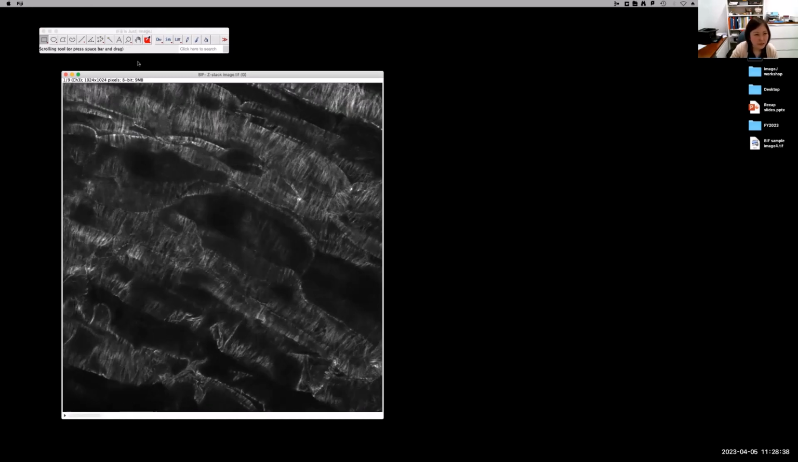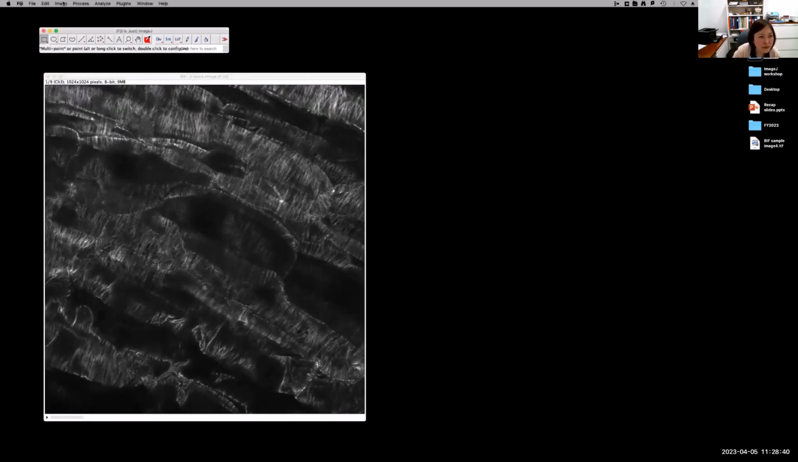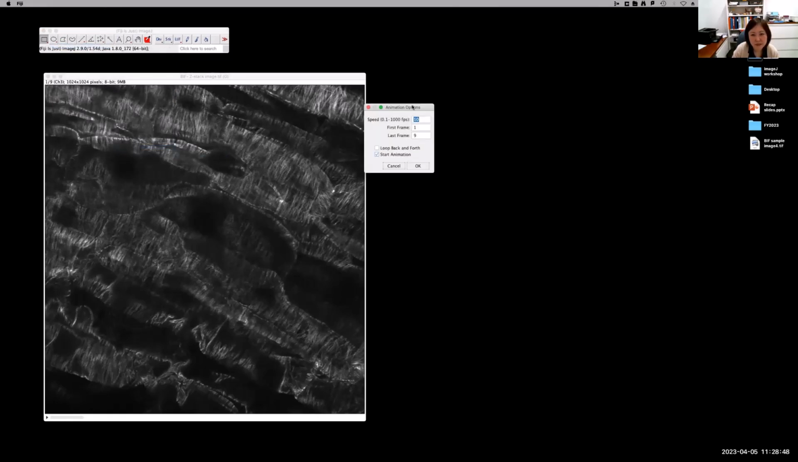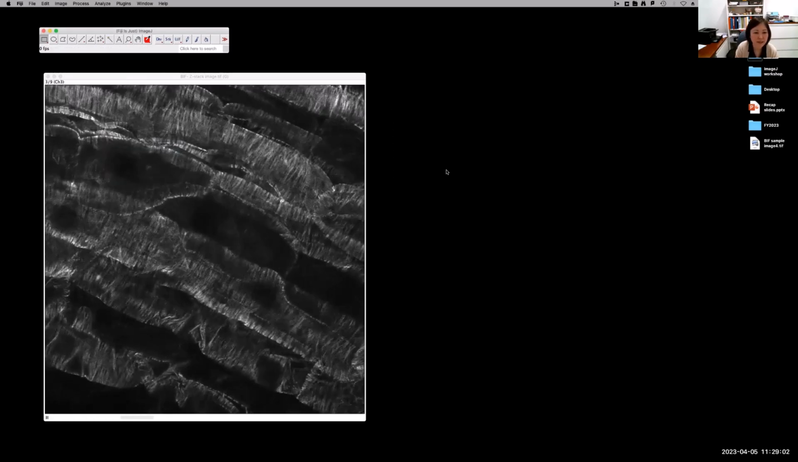Okay, so I was showing you the animation option. You can go to Image, Stacks, and Animation, and you can go to Animation Options, and you can change the speed. Also, you can select which frame you want to use for animation, and loop back and forth sometimes. And yeah, let's do 10 frames per second. Oh, it's kind of fast.